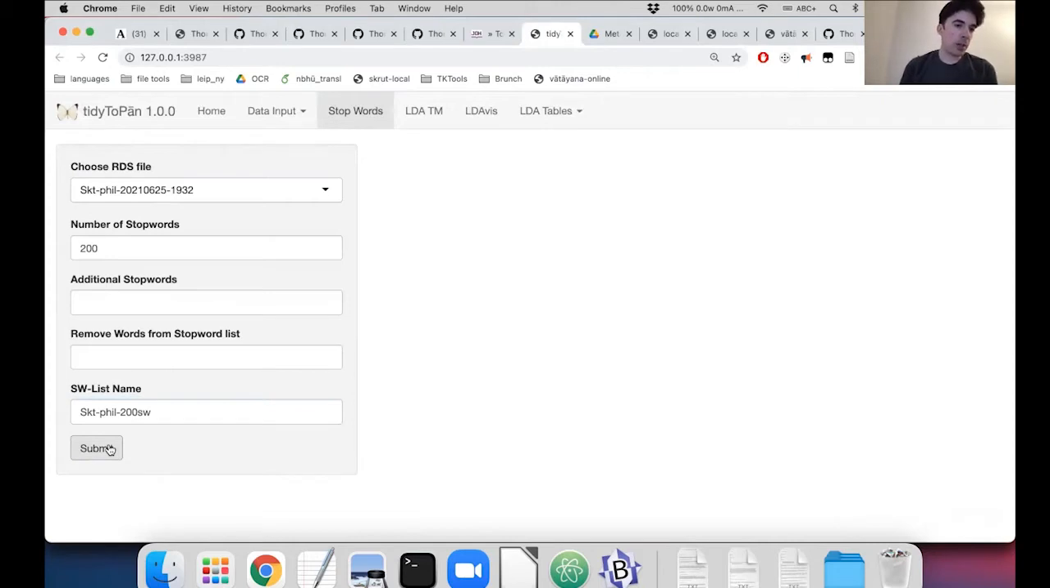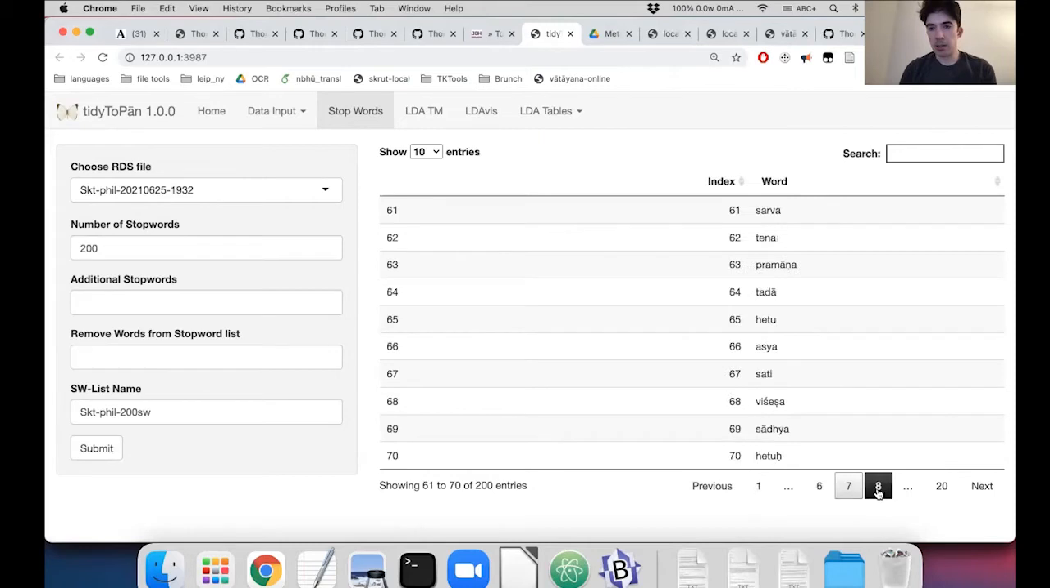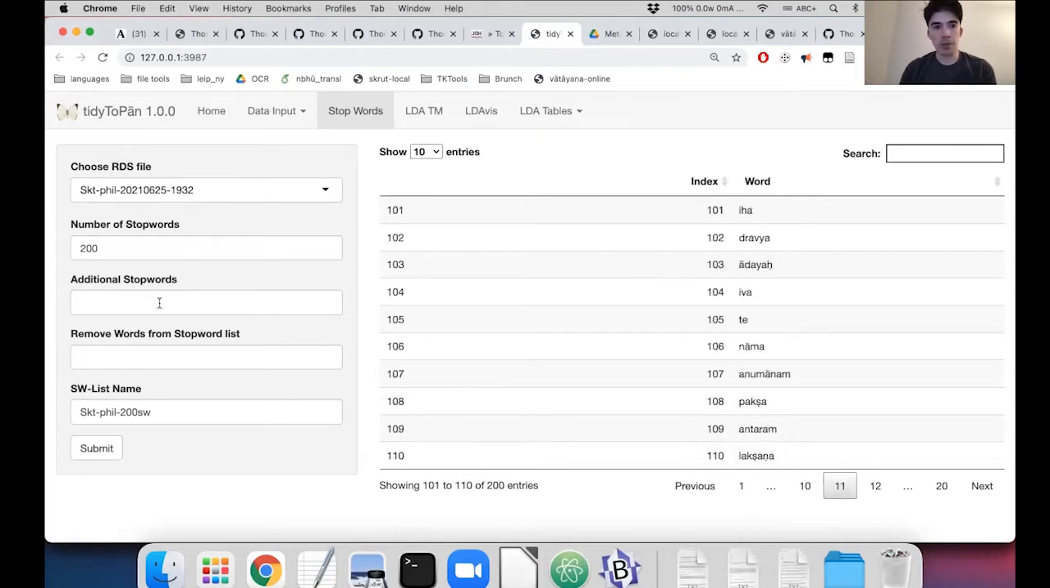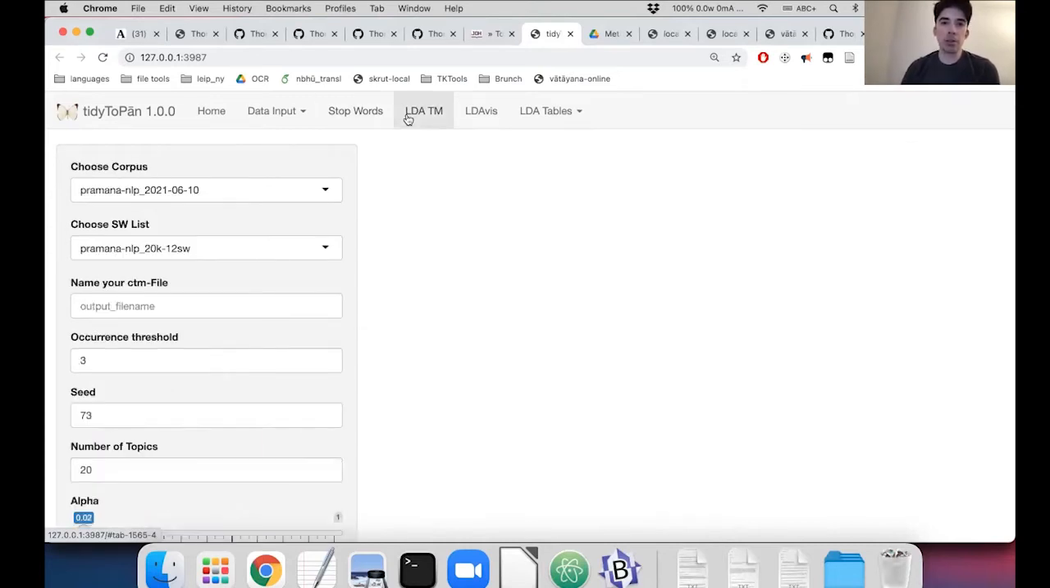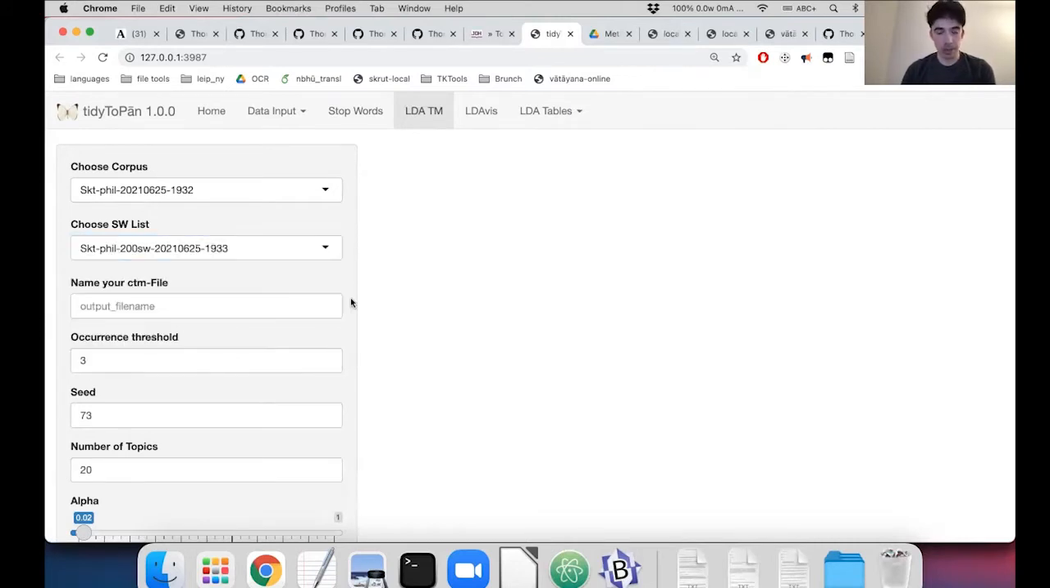I submit it, and ToPān calculates that for me, and it will present on the right side of the screen the result of this tabulation of the most frequent words. And again, you can inspect it, decide if this looks good, whether there are some words that need to be taken off this list, remove stop words, or added to this list, additional stop words. Once you submit, you save that stop word list for use in the next step, which is the actual modeling step. We're ready. So here, we make sure again that we have our proper corpus selected, and we have our proper stop word list selected.